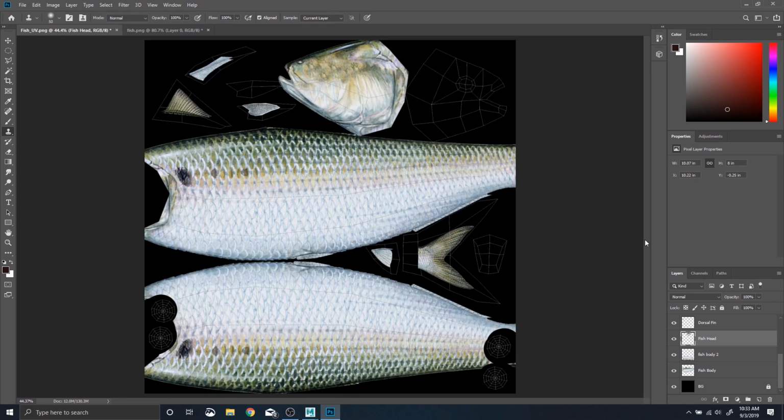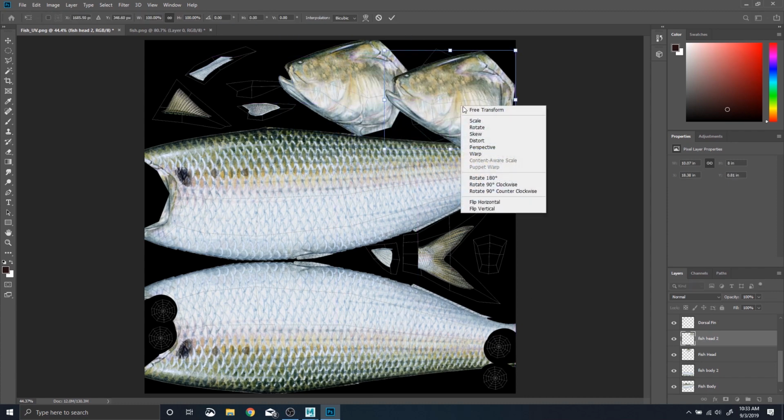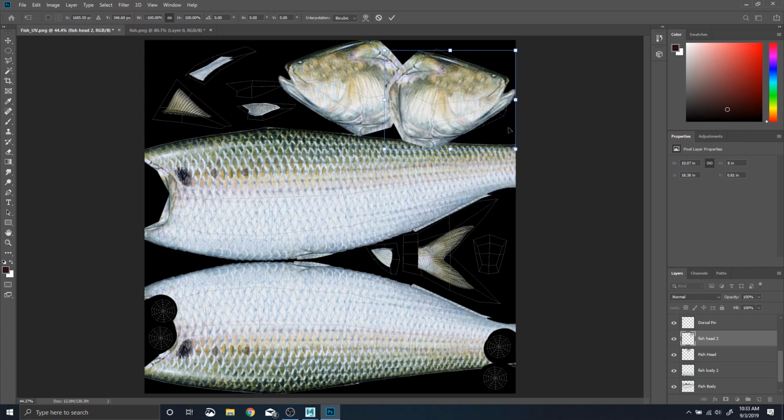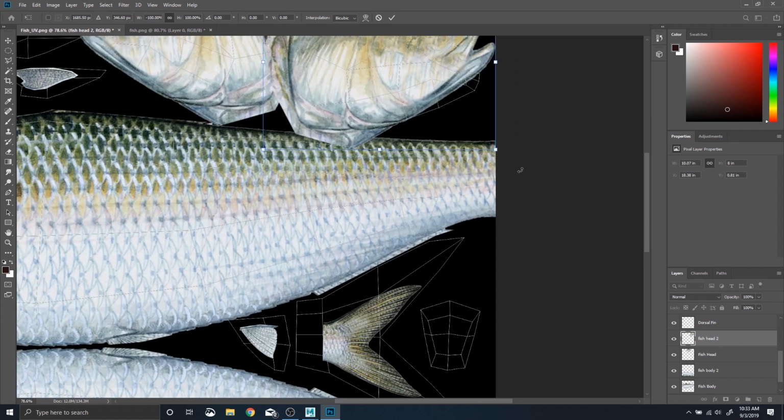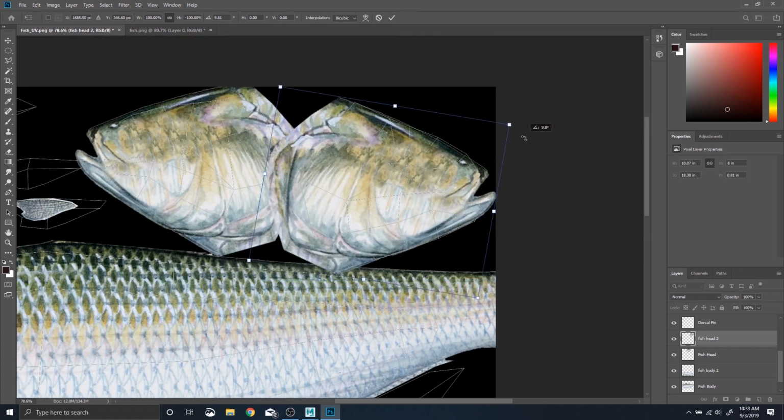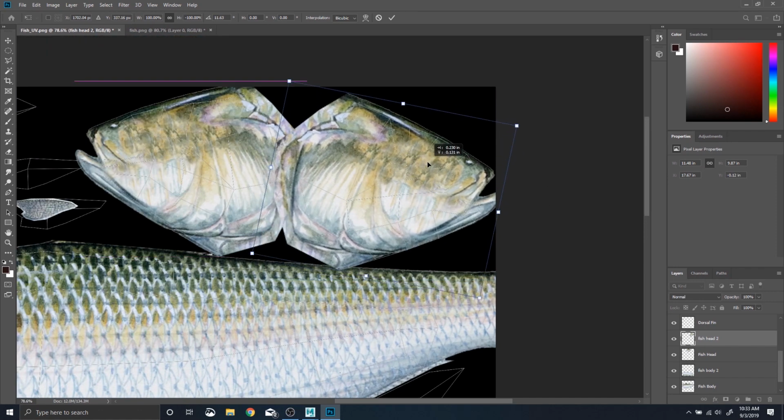I'm going to hit Control J on that fish head layer to get a copy. Fish head 2. And then Control T, transform. We're going to move it away. Right click, flip horizontally, and that's going to give us the fish to look the other direction. Oops. Alt to zoom in. Just going to rotate a bit here. Okay, looks good.